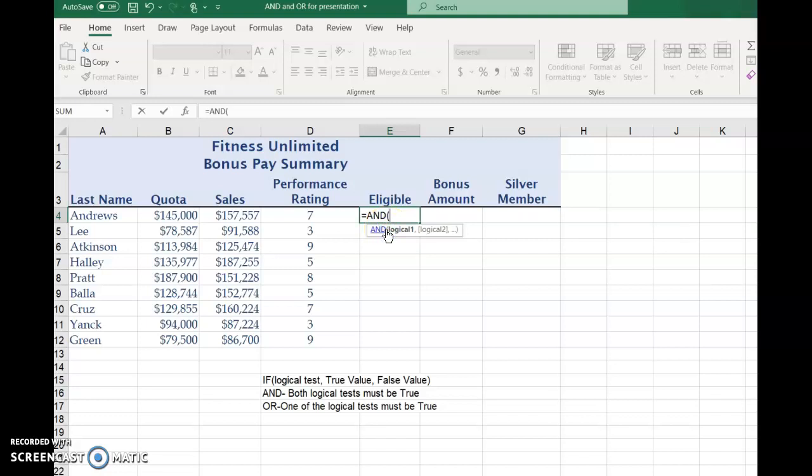Now we're going to have 2 criteria. The first is their sales, the value in C4, greater than their quota, the value in B4. I'm going to put a comma, and now I'm going to put the second logical test. Is their performance rating, the value in D4, greater than or equal to 7? Now remember, in the AND statement, both logical tests must be true.